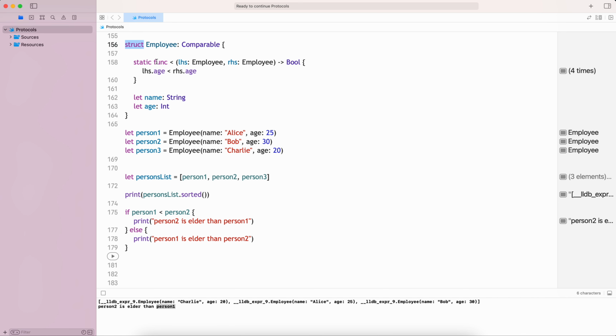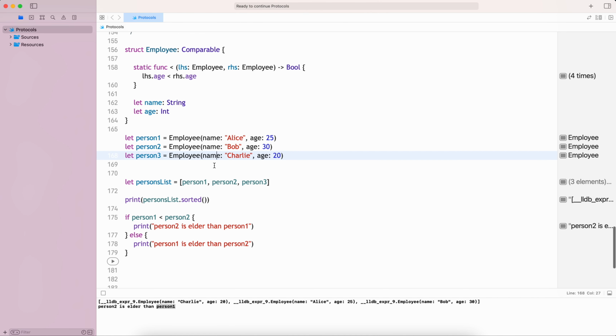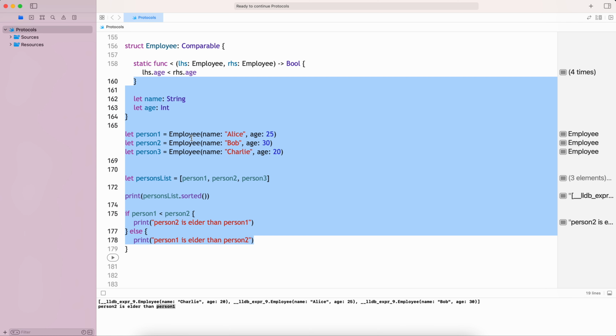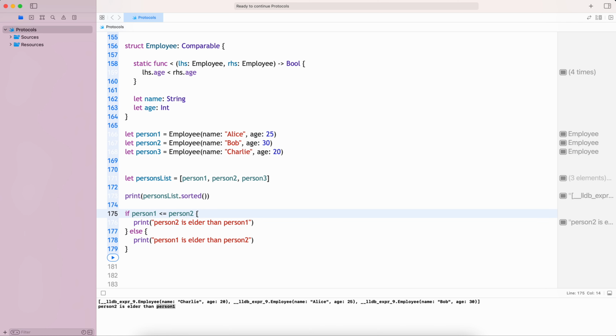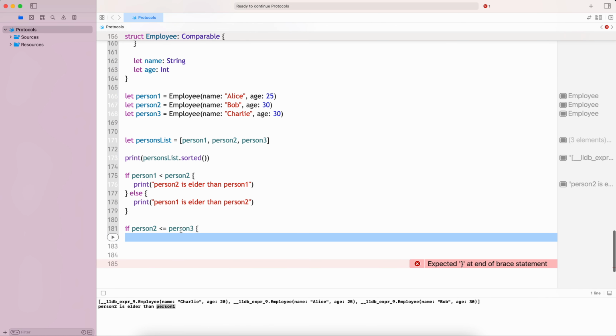Now, as it is a structure, that's basically the use of the comparable operator. For example, if you need to do less than or equal to, and if both are like 30 years, technically these two are the same. So if I say person 2 less than or equal to person 3, actually person 2 is not less than but it is equal to.